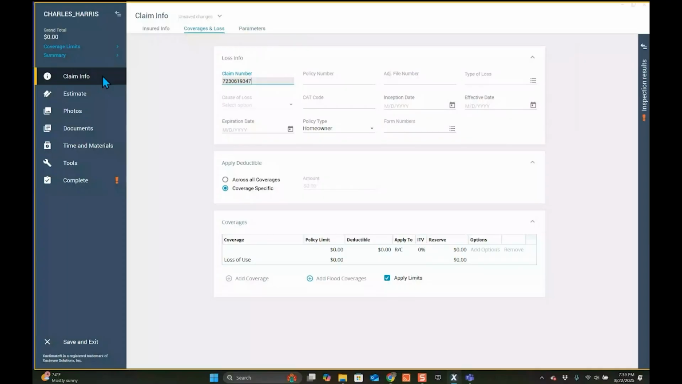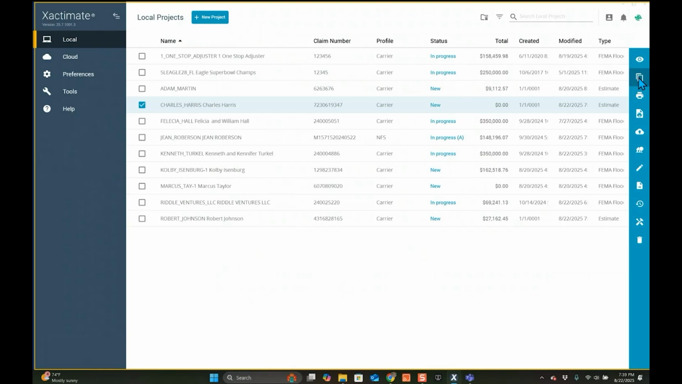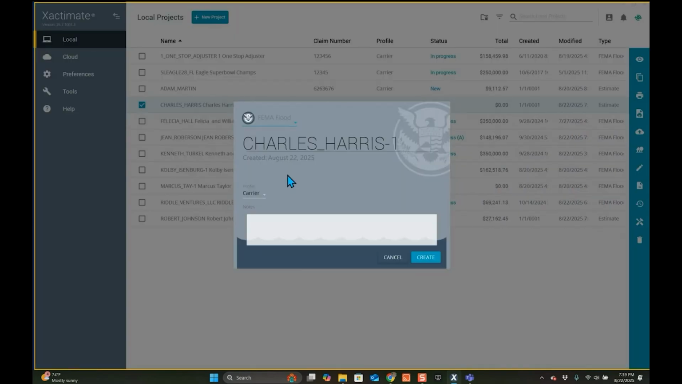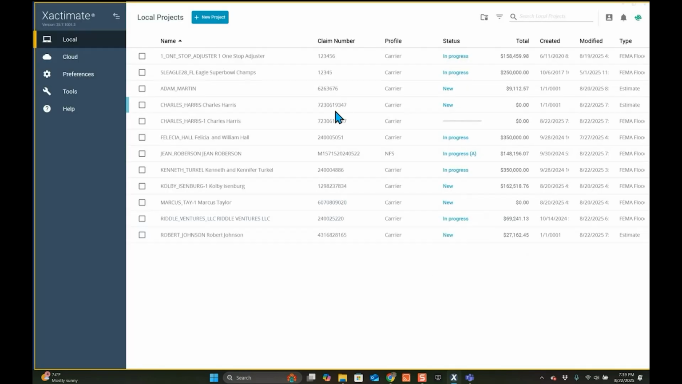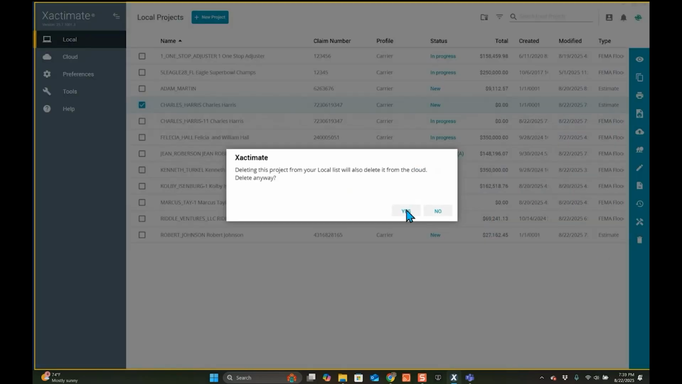Oh, this is a big one. Sorry, hold on. So this is huge. So right here, notice I've got FEMA flood, Charles Harris, and this is the same way Eagle View comes in and other things from other companies. You have to go into here and you have to duplicate that file into a FEMA flood. Once it's in there as the FEMA flood, you can delete the other one. You don't need it. Okay.